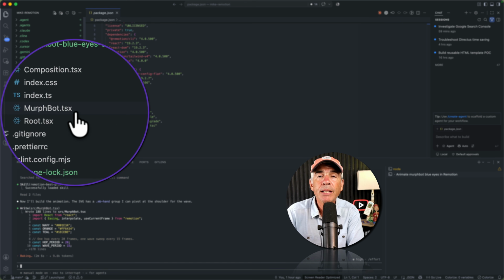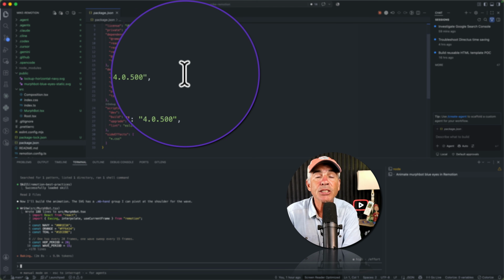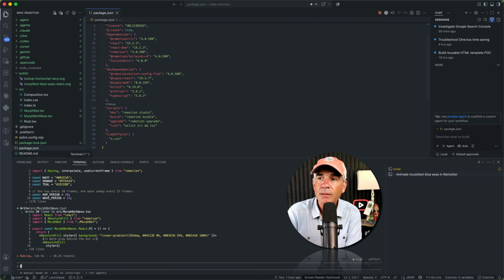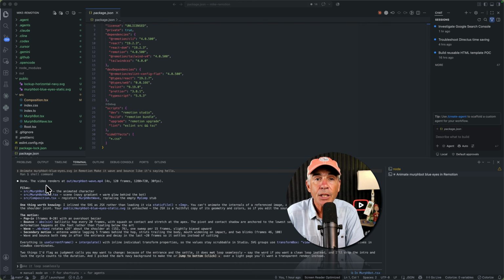Sure enough, murphbot.tsx. This is the code for the animation. I'll tap yes again. This goes to the permissions. Claude is done and wrote up a full description. And the first thing you'll notice is that Claude actually rendered out an MP4 file. So there's actually a video been created. But we're going to preview it because that's the fun part.